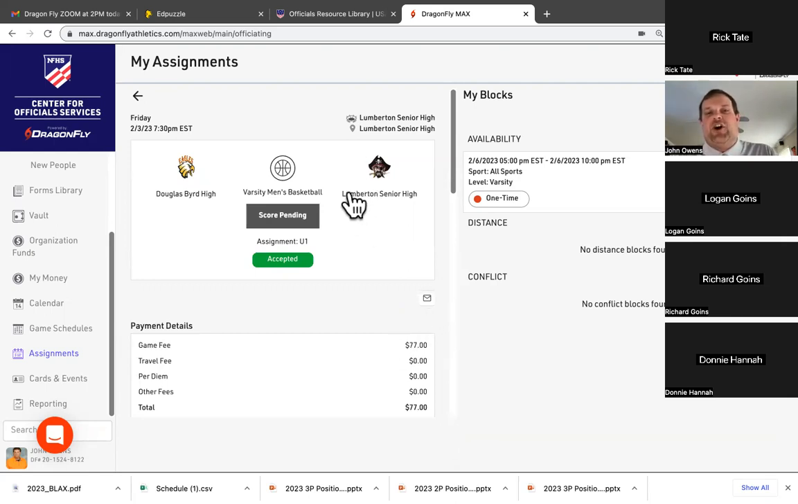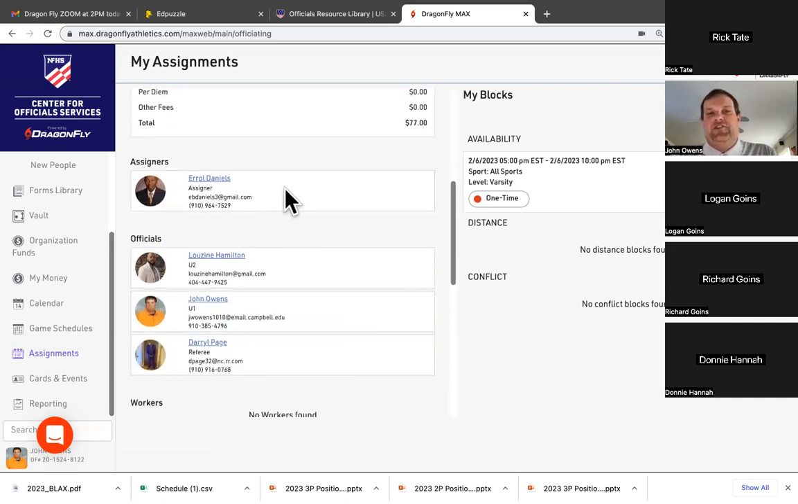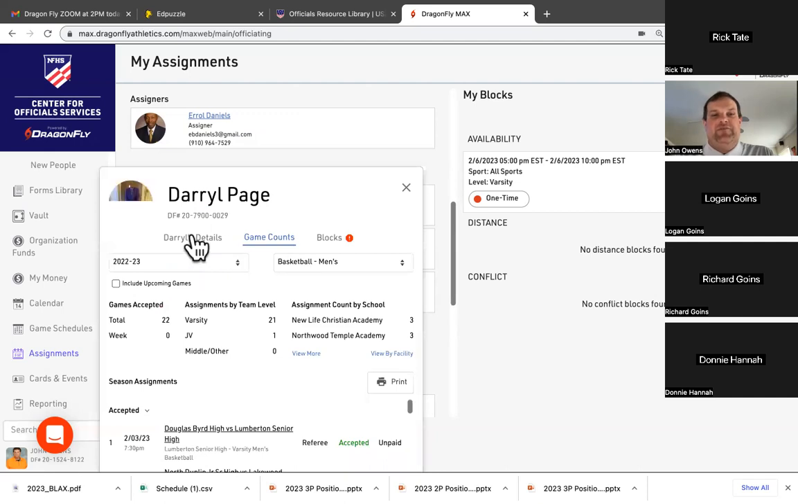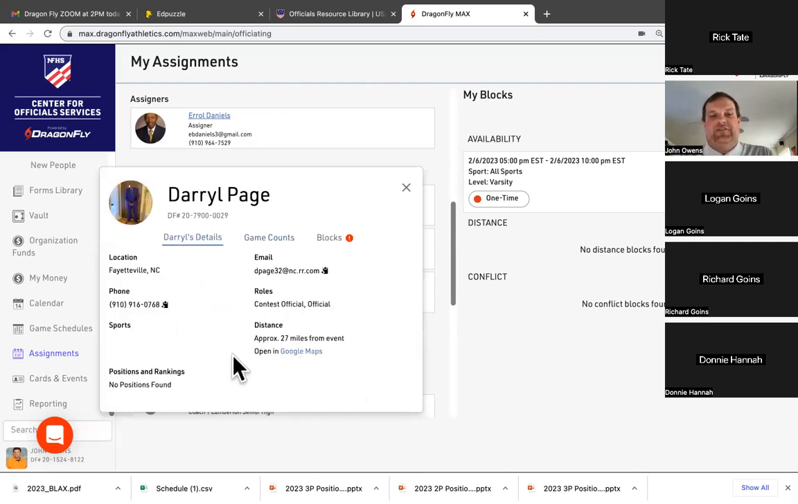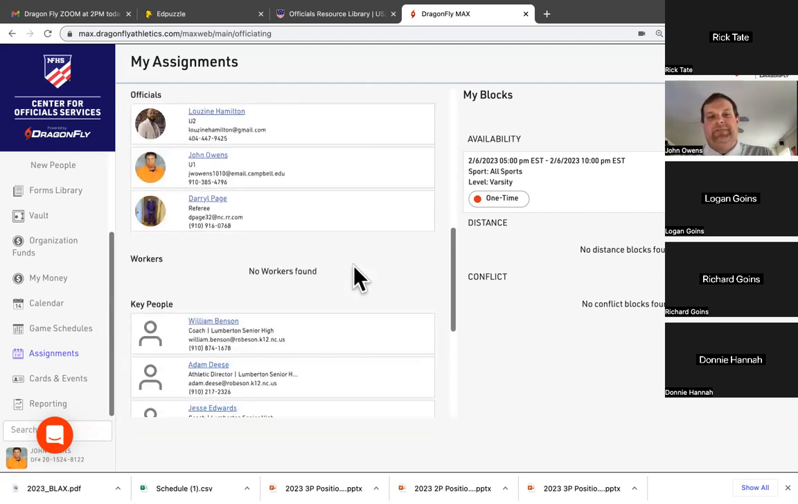But if you click on the card, it's going to open this information sheet up. It's going to tell you who assigned that game, who your partners are. If you click on one, it tells you their phone number and information. If you click on it, it will give you more information on those officials. It gives you your partner's information.